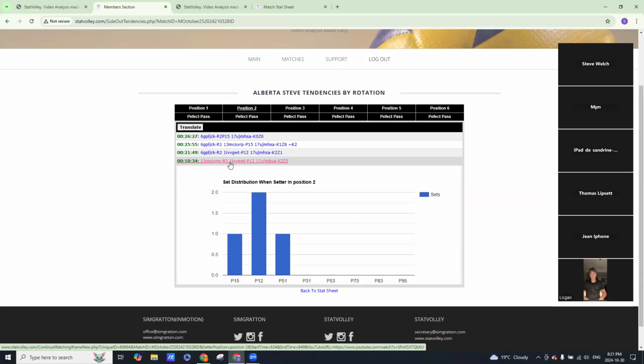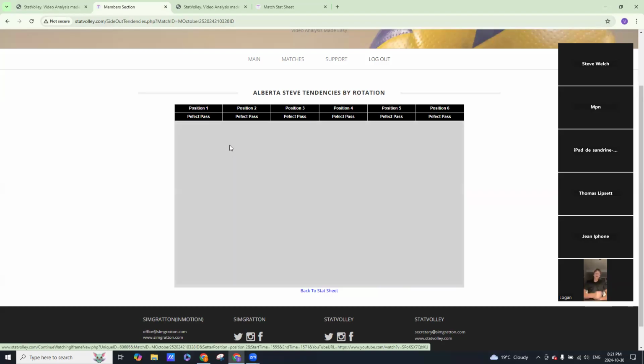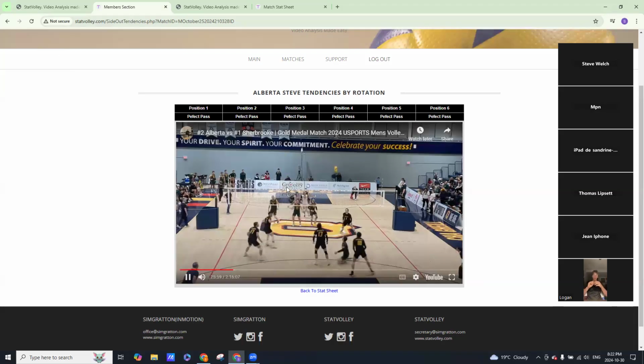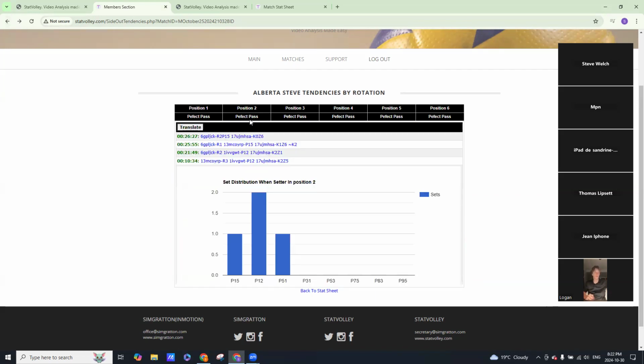But in a game, you could be taking stats on a team, and when the setter's in position 2 and we're serving, we know what they tend to run. And we can also click on the last 5 plays to see a video of what they ran, and that last setter was in that position. Okay, see, the setter's in 2. And you can do that for all the rotations.